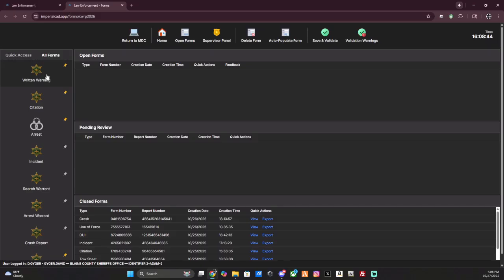Written warnings: if you're not giving a verbal and you're not giving a citation, you need to be doing a written warning for any kind of traffic violation, and so on. Citation, you guys should all know what that is. Arrest, same with that. For incident reports, if you have to PIT, domestics, anything like that, an incident that happened while you were on shift, it needs to go into an incident report. Fill out all the information that applies to you, submit it, and a supervisor will approve it.